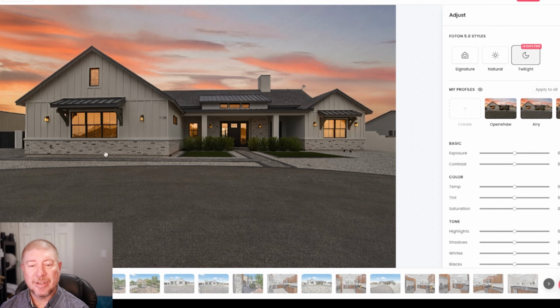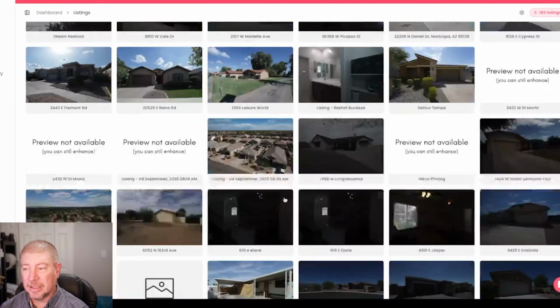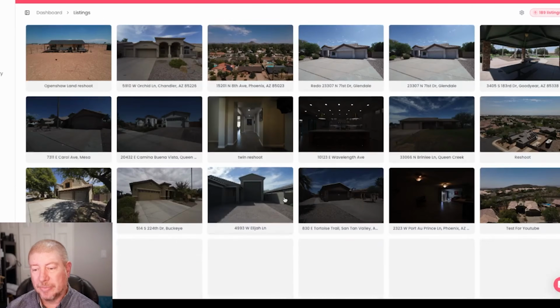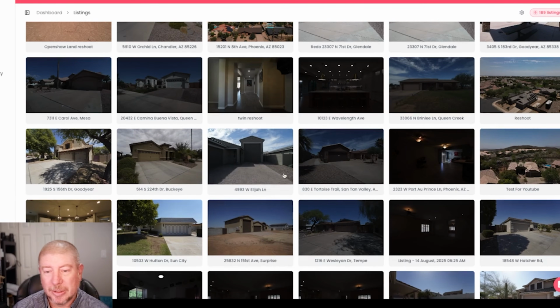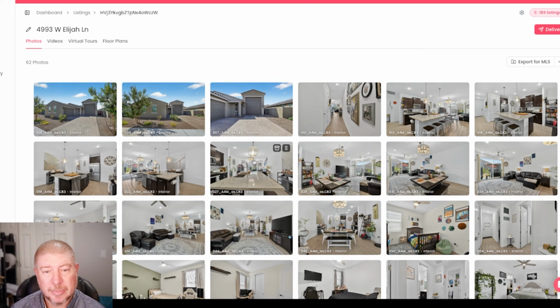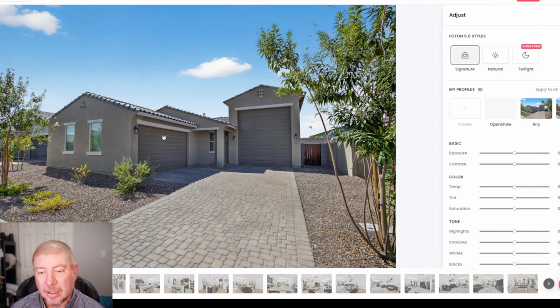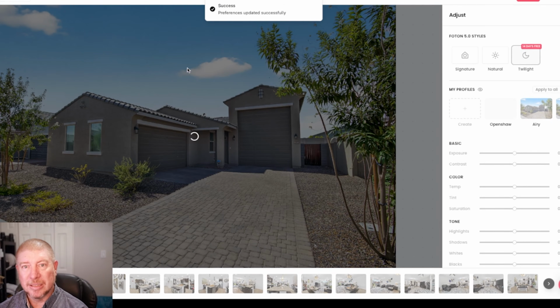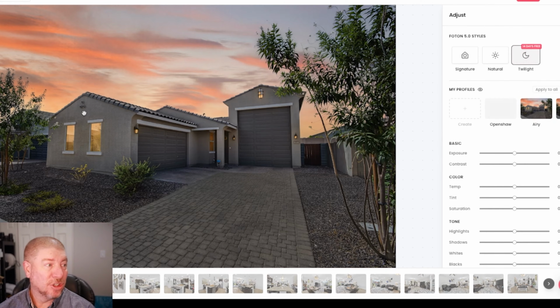Let's find one with a heavy shadow in front and see if the AI can deal with that. As you can see, I do a lot of photos with Fotello. There we go, there's a shadow here. We've got this heavy shadow. I notice a lot of the time when I use an AI that they take this shadow and it doesn't really blend it, or it makes it look totally off. So let's hit the twilight on here and let that process.